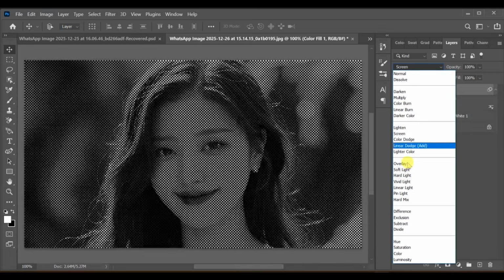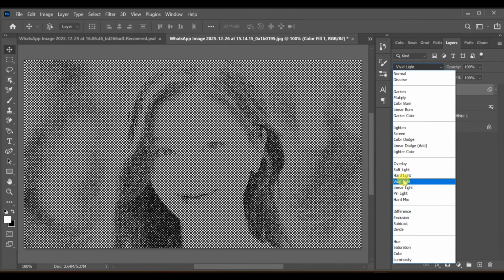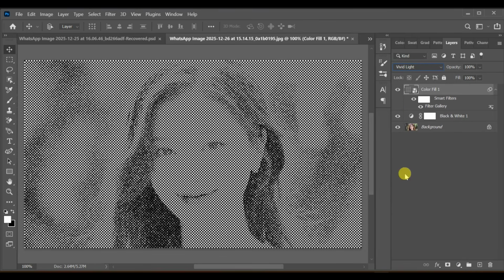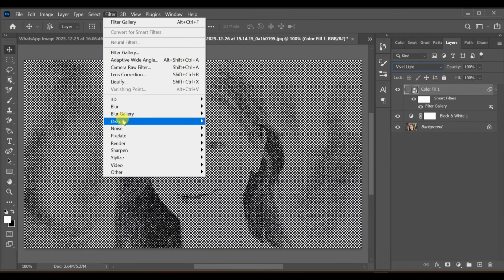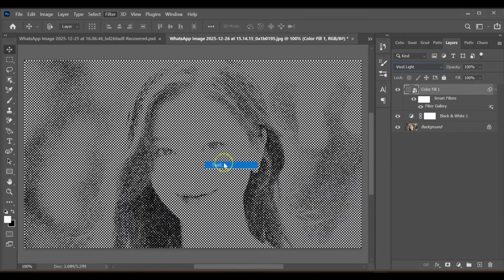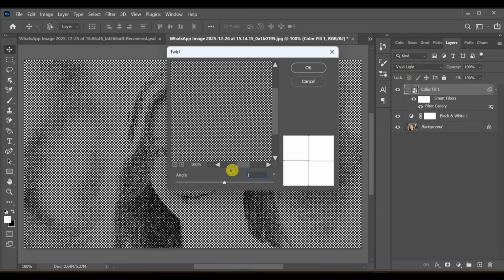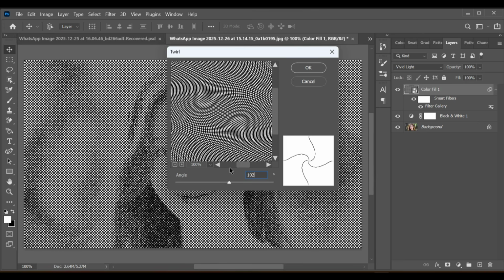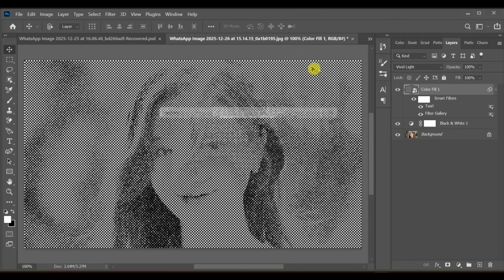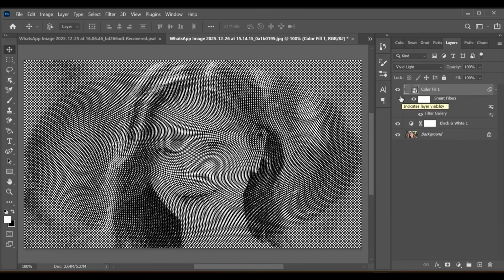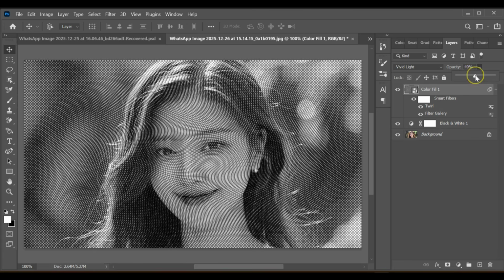Next, open blending options and set the blend mode to Vivid Light. Now go to Filter, Distort, Twirl. Set the angle around 100-102, then press OK. Reduce the opacity to around 49-50%.